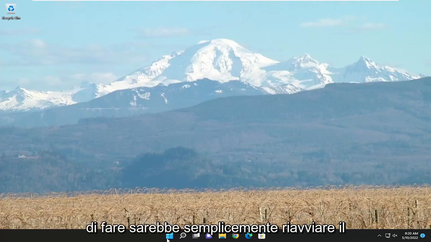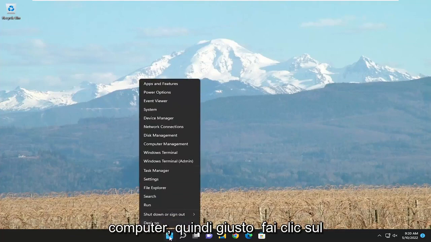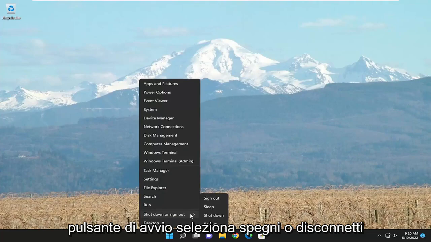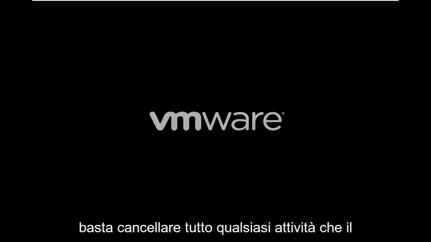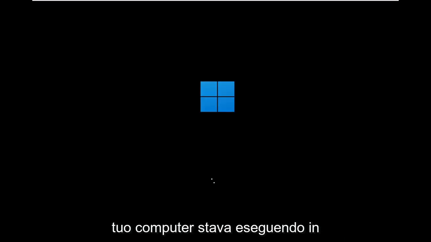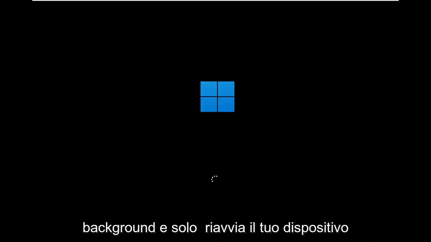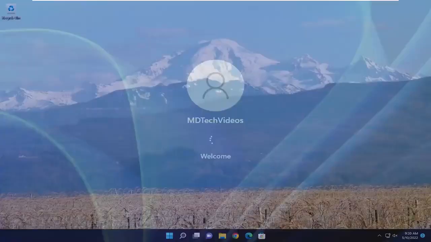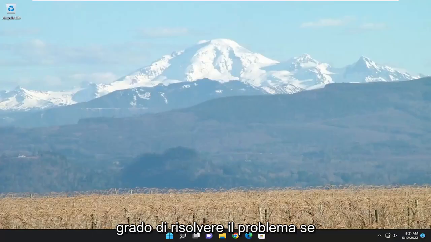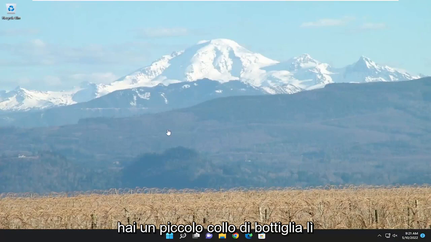First thing I recommend doing would be to just restart your computer. Right click on the start button, select shutdown or sign out, and then restart. You can also restart File Explorer, but sometimes it's better to just restart the computer, clear everything up, any tasks that your computer was running in the background, and just restart your device. Hopefully I should have been able to resolve the problem if you're having a little bottleneck there.